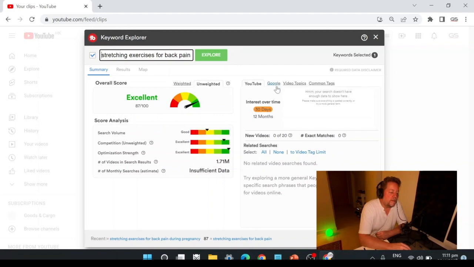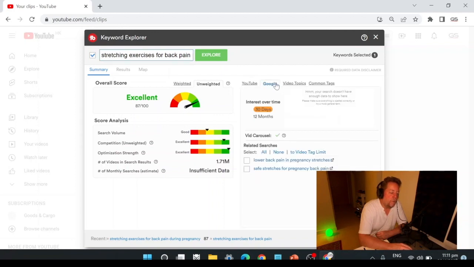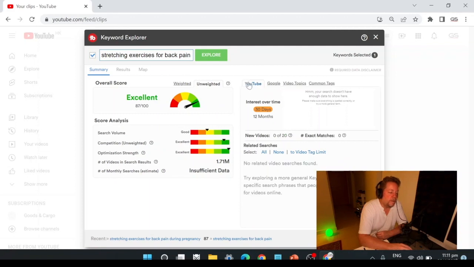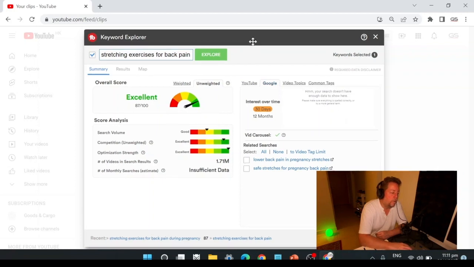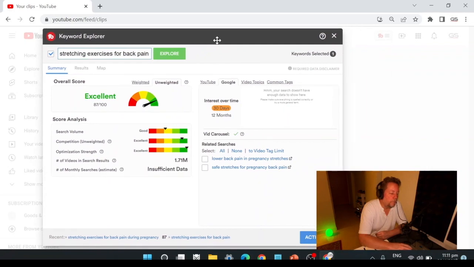So what this does is it also tells you other related terms that are related to this. On YouTube, it doesn't have anything because it's a pretty long phrase, but on Google, it gives lower back pain and pregnancy stretches, safe stretches for pregnancy back pain. These are all long phrases.